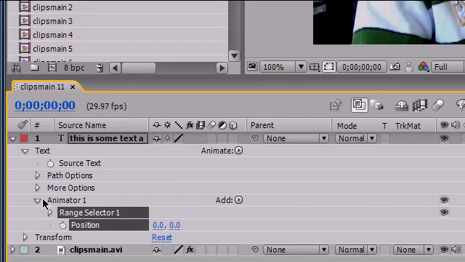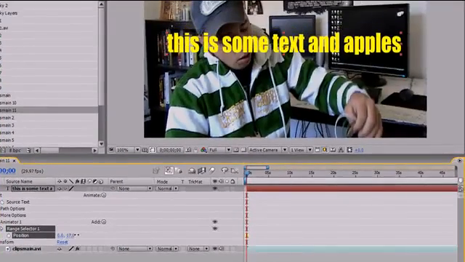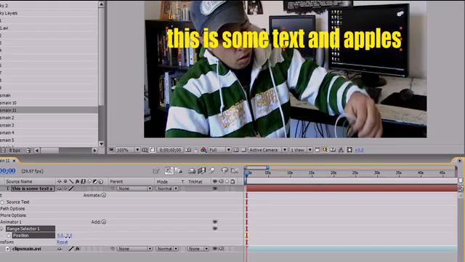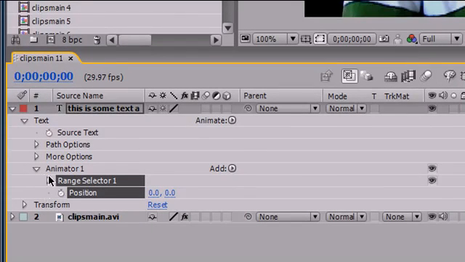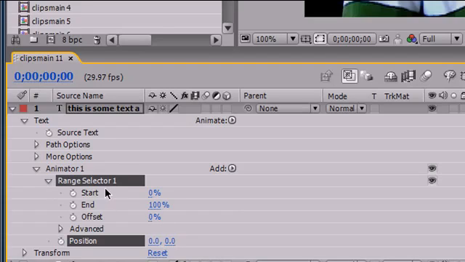And now under animator 1, we're going to have a position property, and what this is going to do is give us the position of the text right there. But moving this would be just kind of useless because we could do that with the transform. So what we want to do is open this range selector, and now we see the start, end, offset, and all this stuff. So go ahead and move your position somewhere down to like right there. Maybe like 100% down or something.